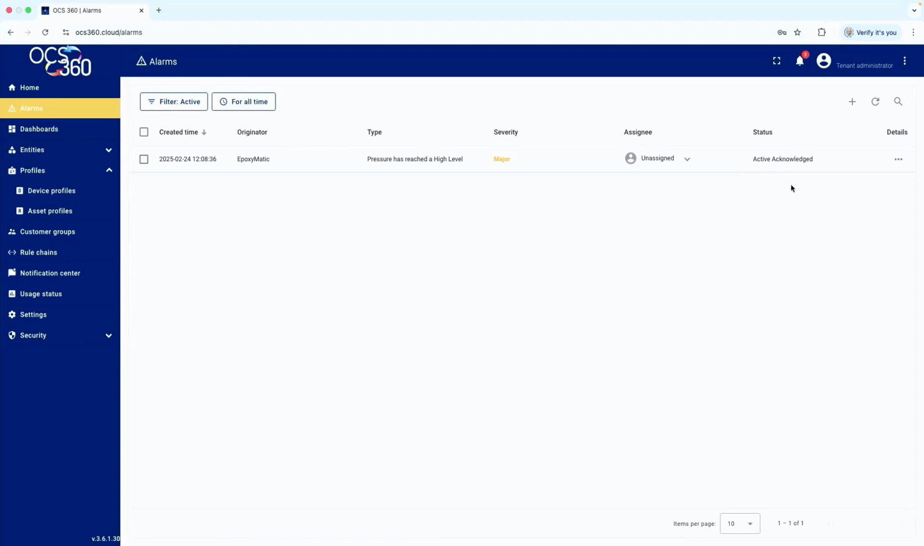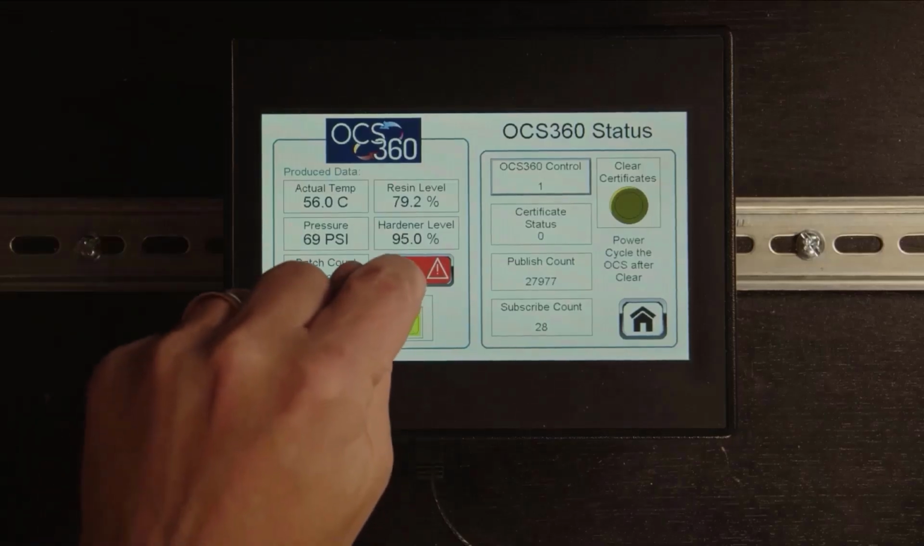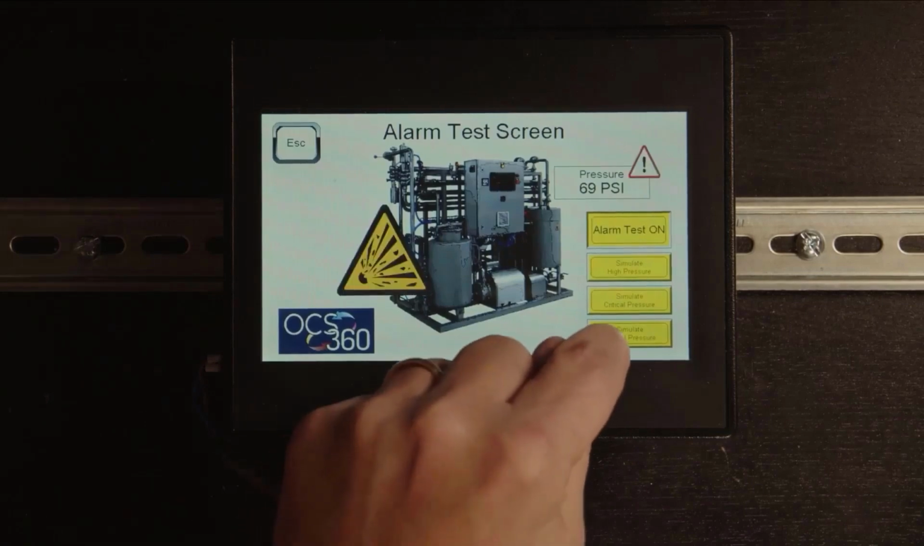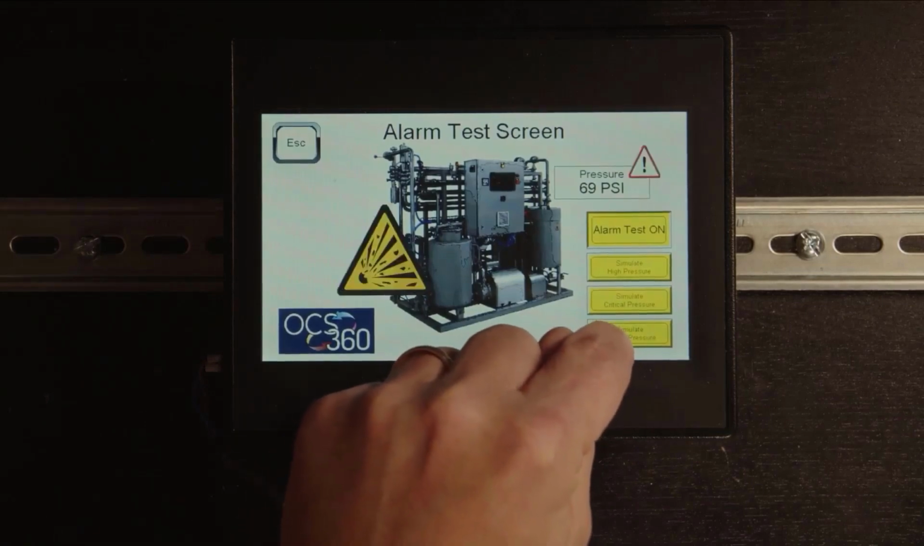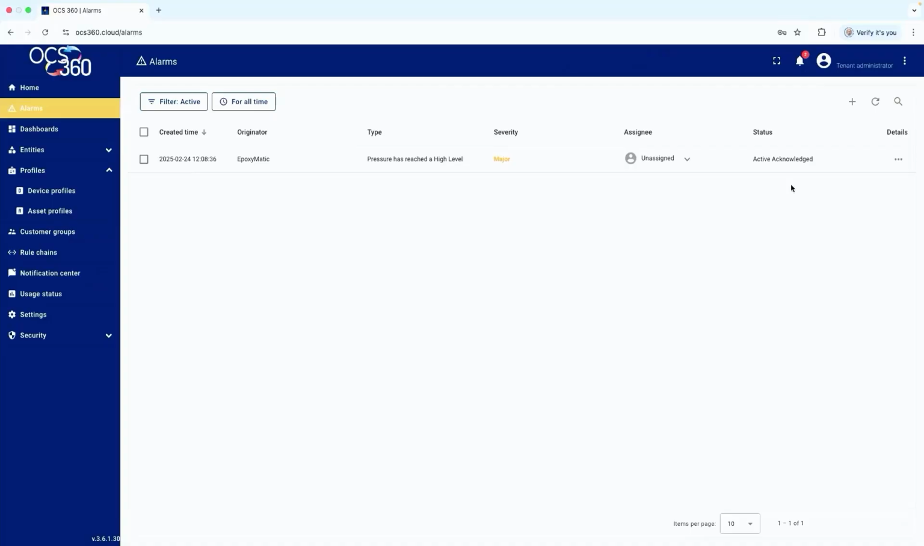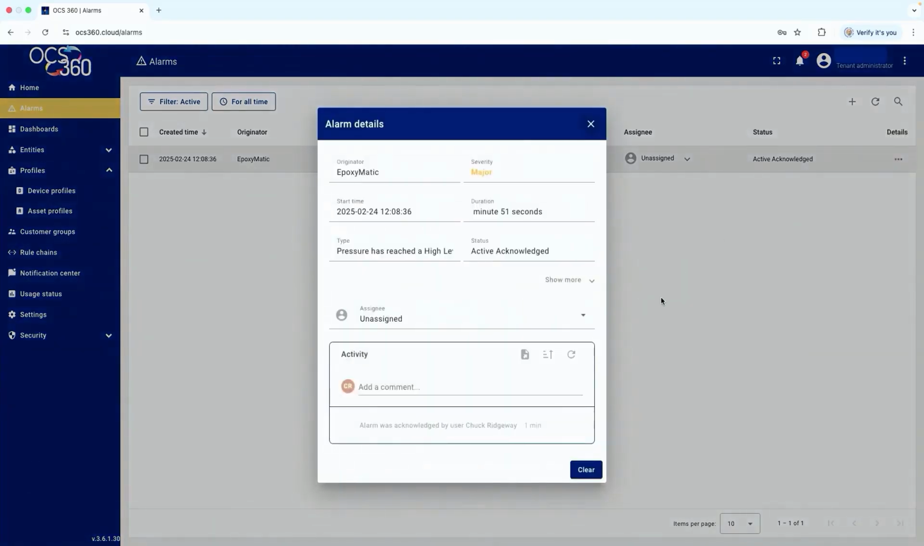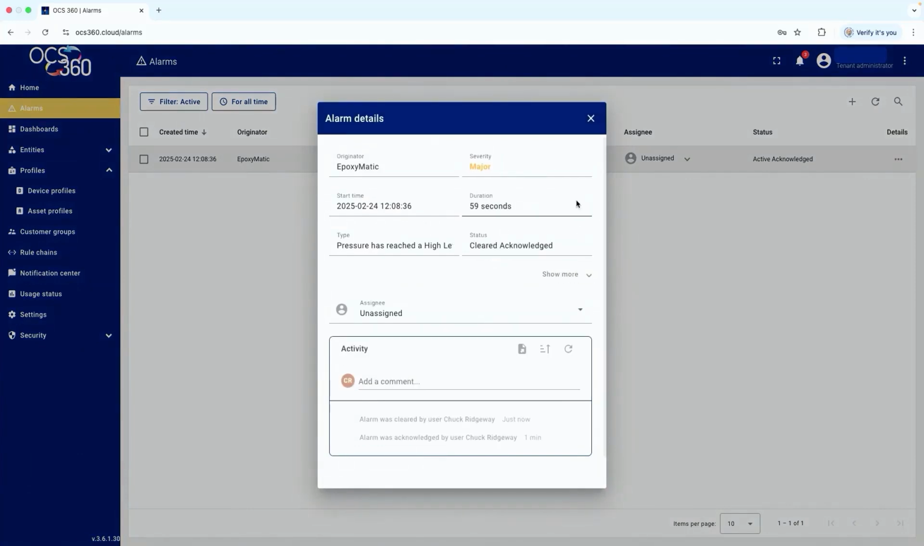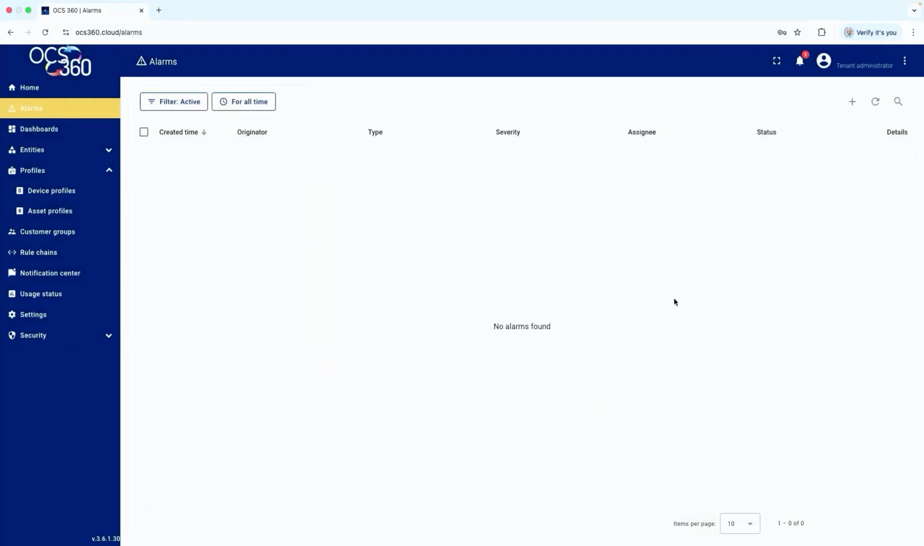Let's go back to our bench, and let's go back to the test area. We are going to simulate normal pressure. That puts it back to a normal level. So if we go back to the OCS360 and assuming that the alarm condition is no longer active, or at least it's certainly no longer going in the machine, now if we go ahead and clear that alarm, then it is not going to come back again, because the alarm condition is no longer occurring on the equipment.